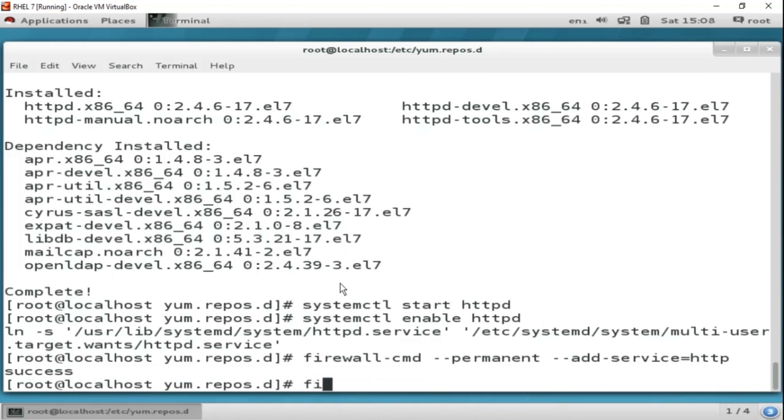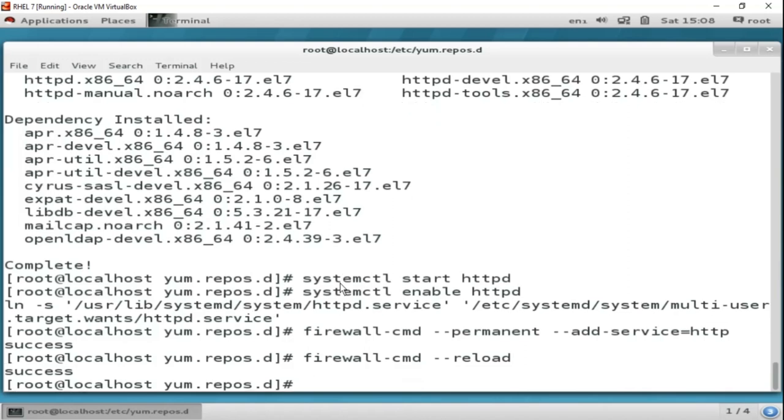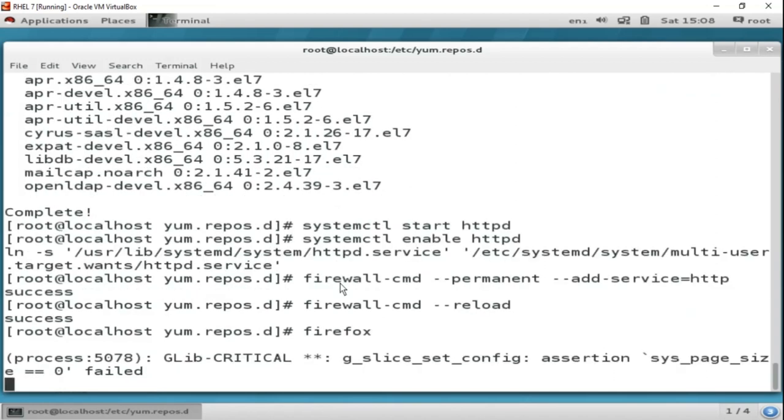Now firewall-cmd --reload, done. Okay, now we have our Apache web server ready. If you want to test it, open the browser and enter the IP address of this machine. But for now I will type the IP of localhost.